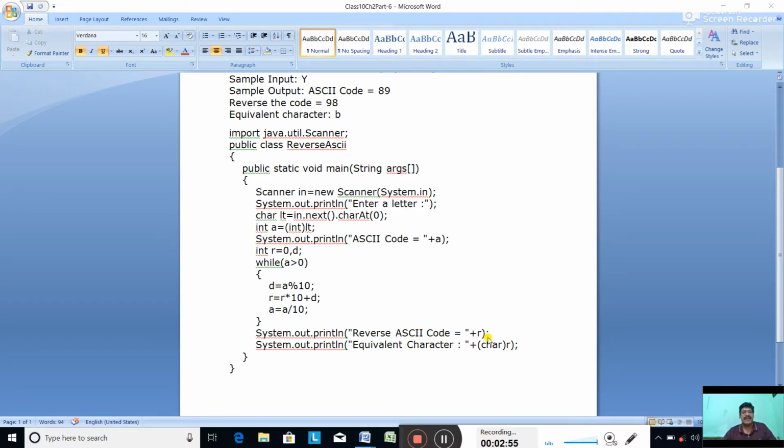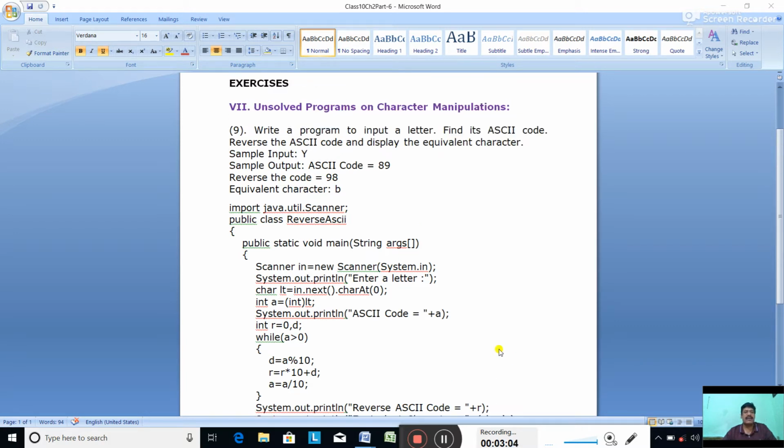So the reverse ASCII code is printed, and System.out.println equivalent character equal to (char) r. Equivalent character equal to what? Character of r. Okay. This class name you can keep as equivalent character, according to the question.